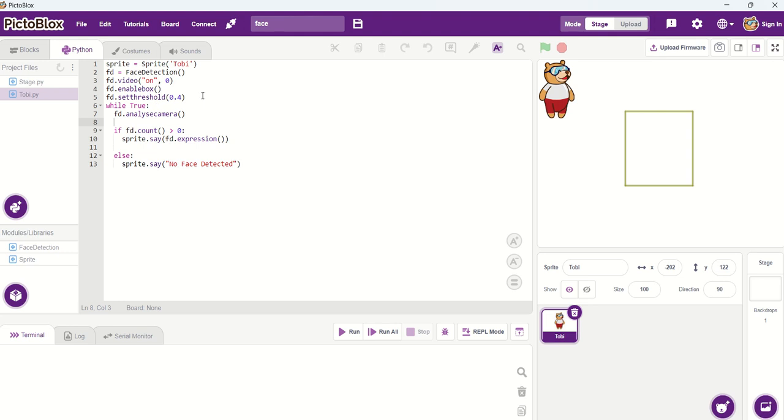And ft.set threshold 0.4. Set threshold is a function where, simply we can say, it is the computer's confidence level to tell which expression it is. Its value varies from 0.1 to 0.9. So I have given 0.4 here.